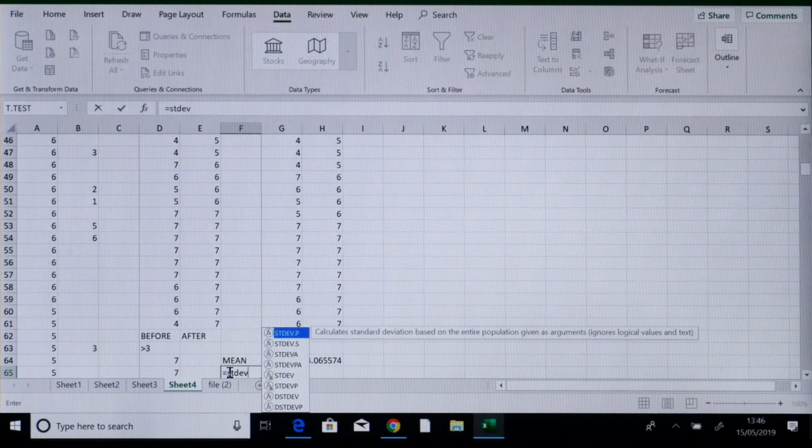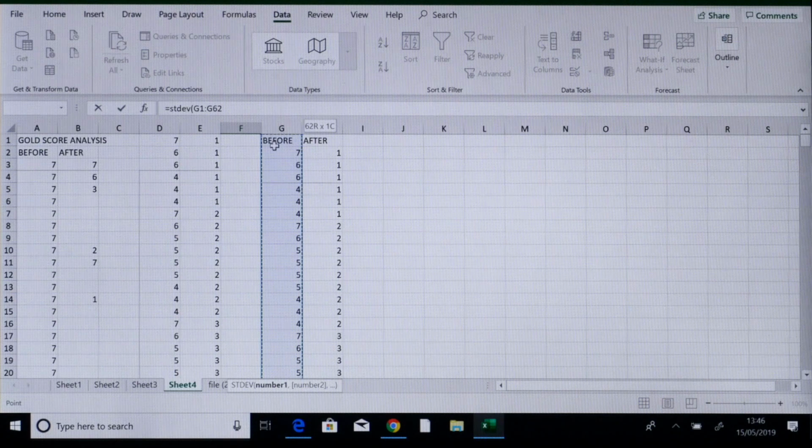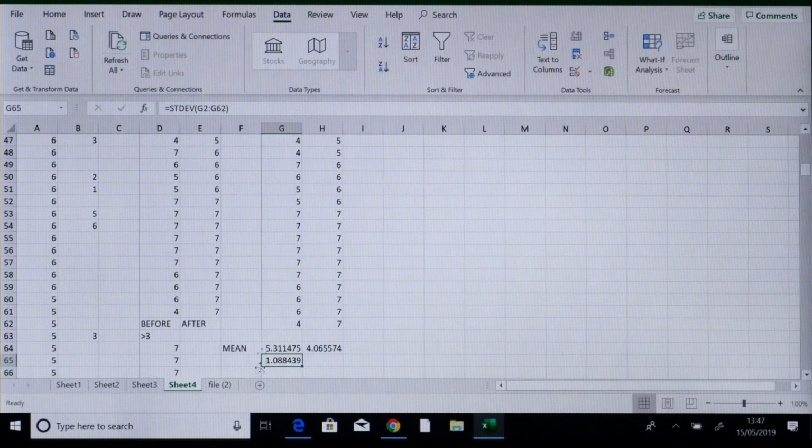And similarly, you can do standard deviation. So the command will have to start with equals, and then brackets, and then highlight again, close brackets, return, and then to do the same analysis for after, you just drag it. So these are the standard deviations.